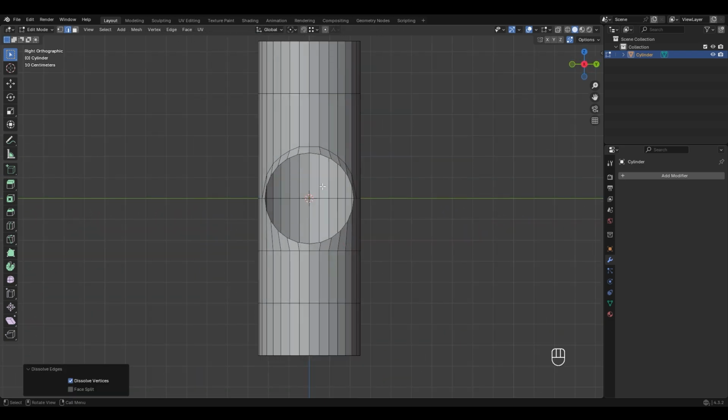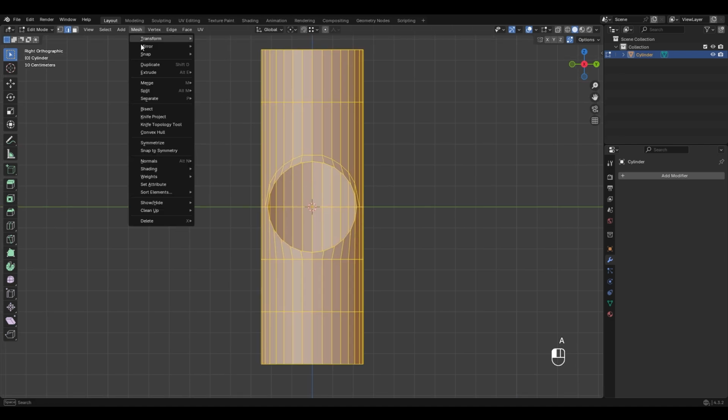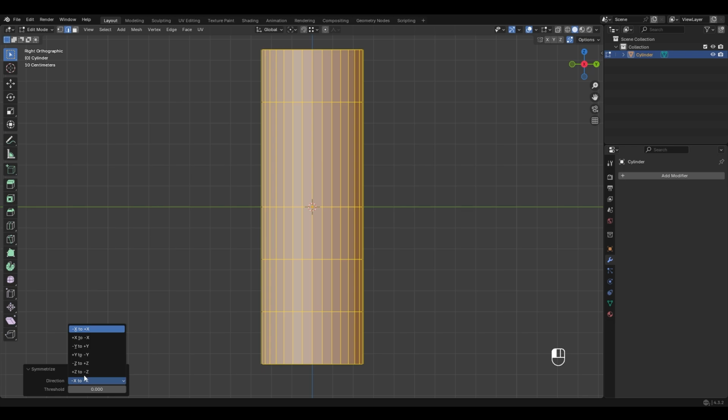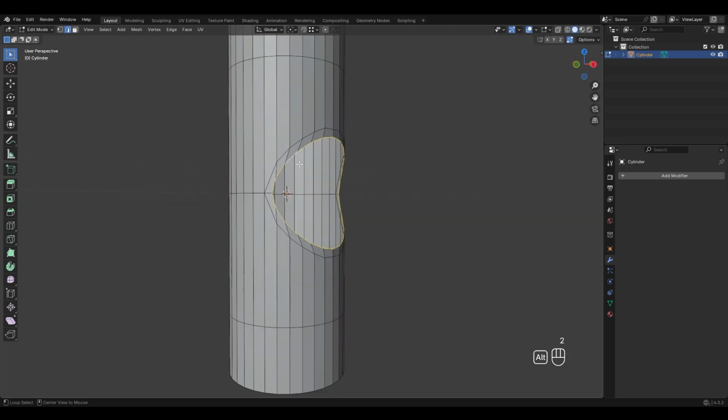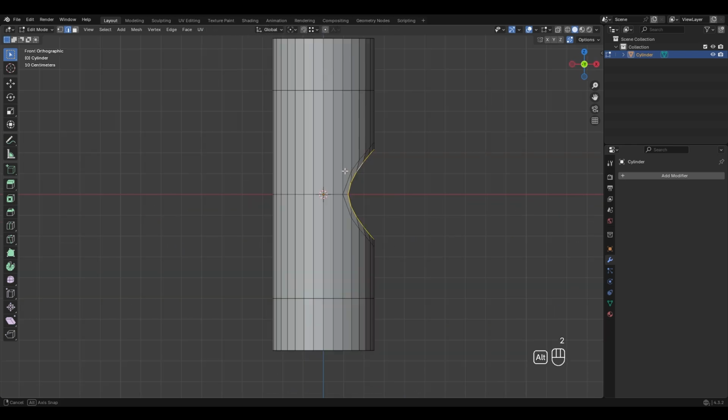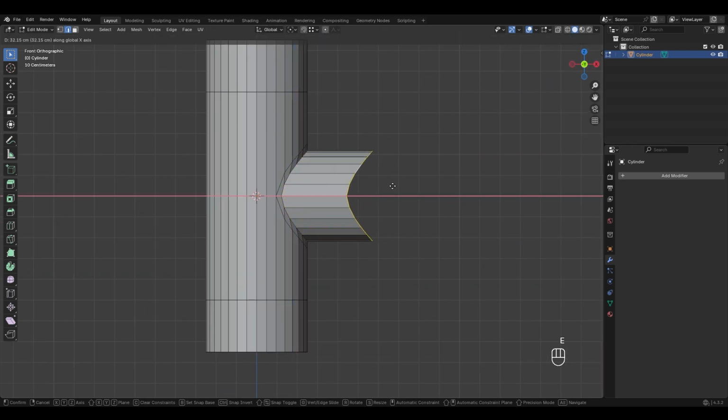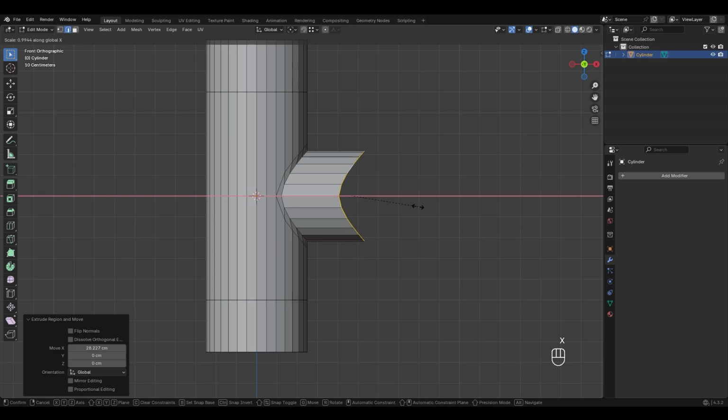And also you can symmetrize top to the bottom. So I'm going to select all and go to mesh, symmetrize, and put the direction Z to -Z. And the next thing I'm going to do is selecting these edges and extruding to X-axis and flatten to X-axis as well.